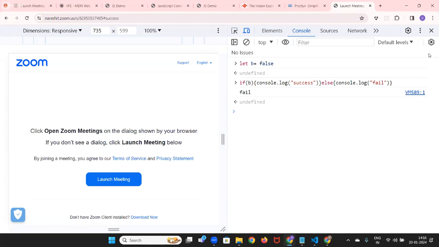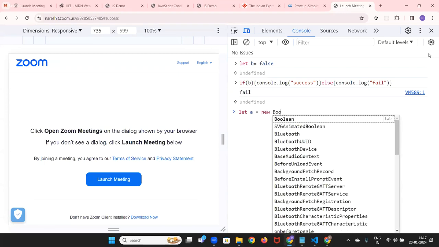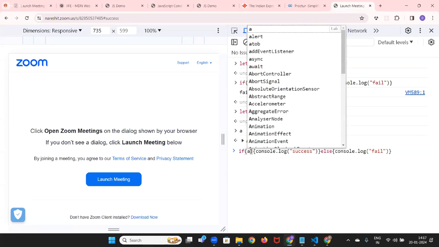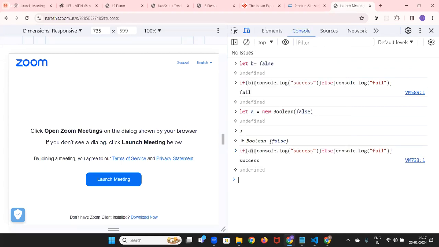But the same thing, let's see it another way. Let a equals to new Boolean false. So now also a value will become false only. If you see, a value is Boolean false only. It's not direct false. Now if I write it here, instead of b, a, what do you think it will print? It should print fail only, no? No, it will print success.